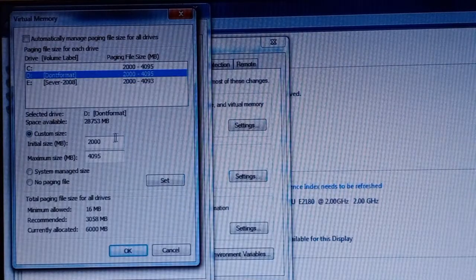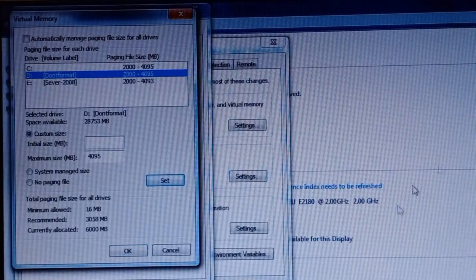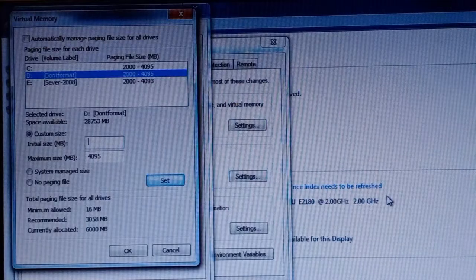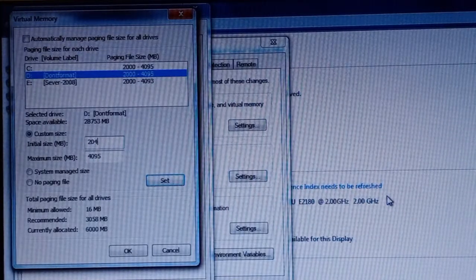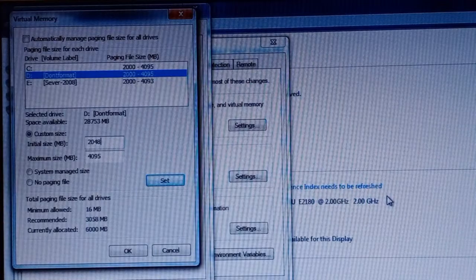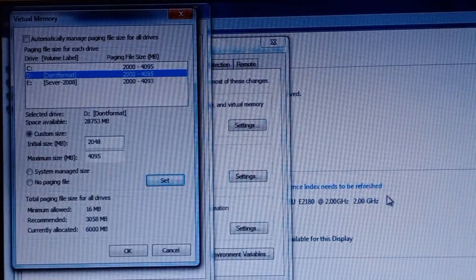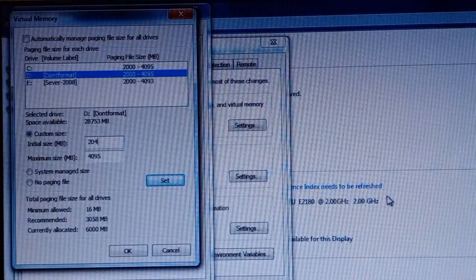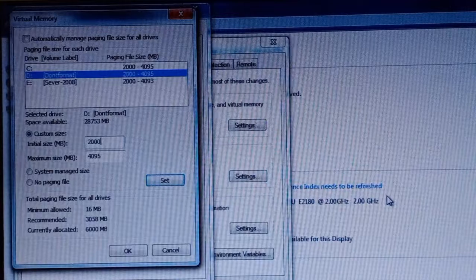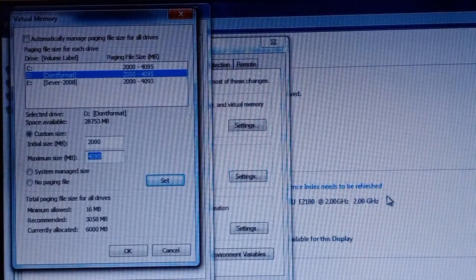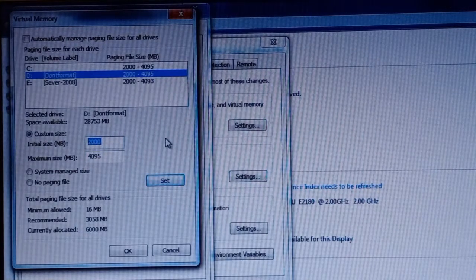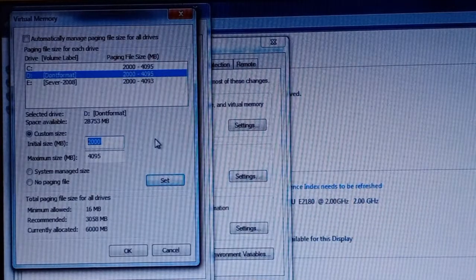Two columns are there. In Initial size, give 2 GB. Why? Because we already remember that this system has 2 GB RAM, that is 1024 into 2 equals 2048 MB. If you don't know how many MB are in 1 GB, you can give 2000 also, no problem. And go to Maximum size.